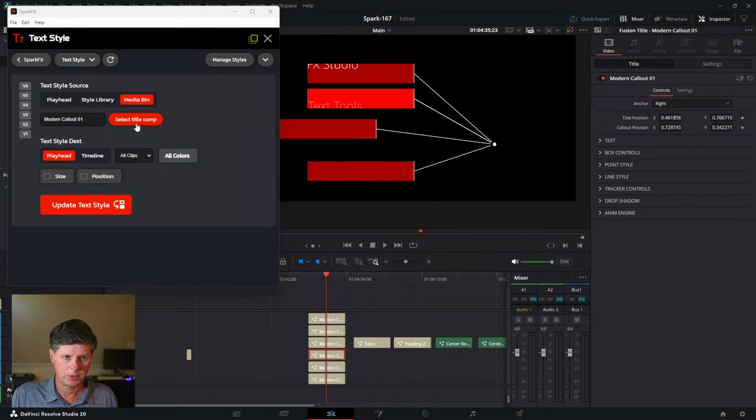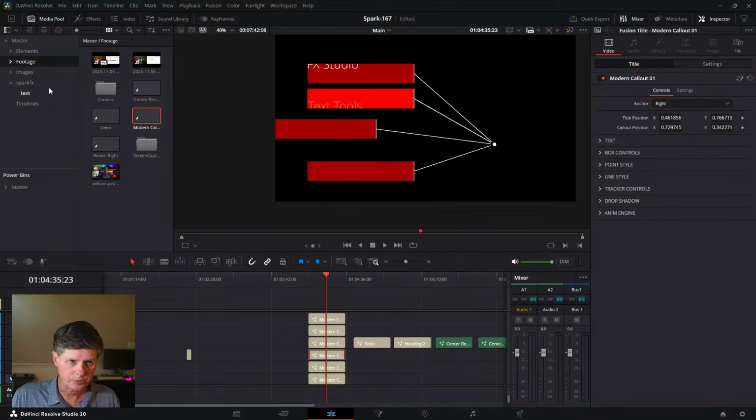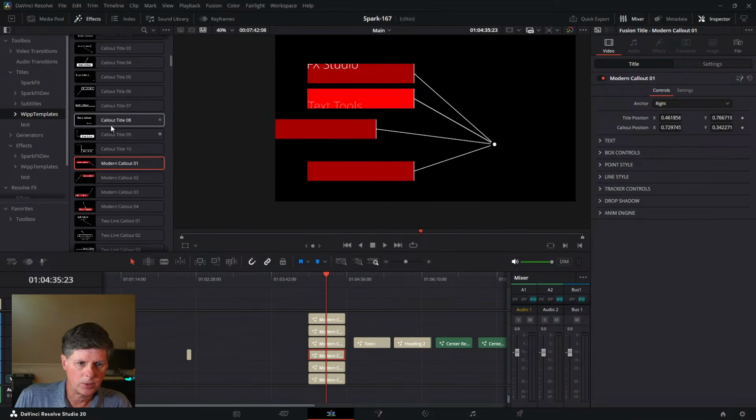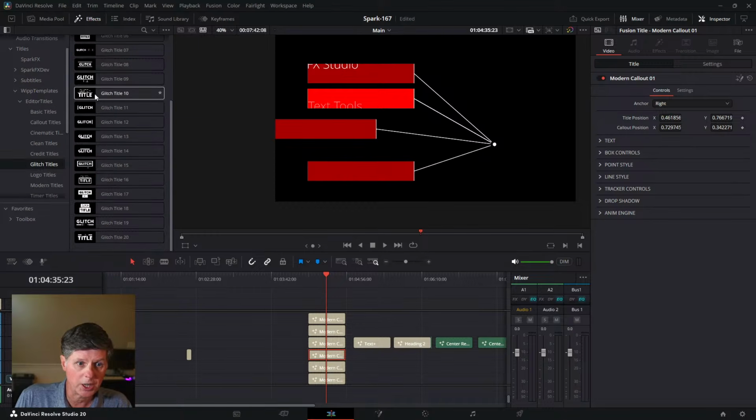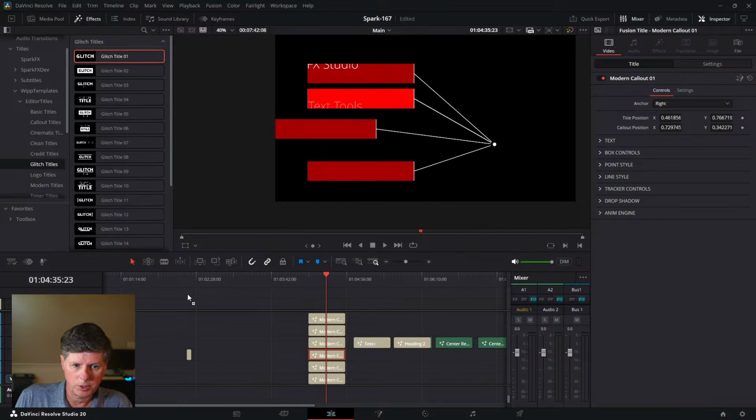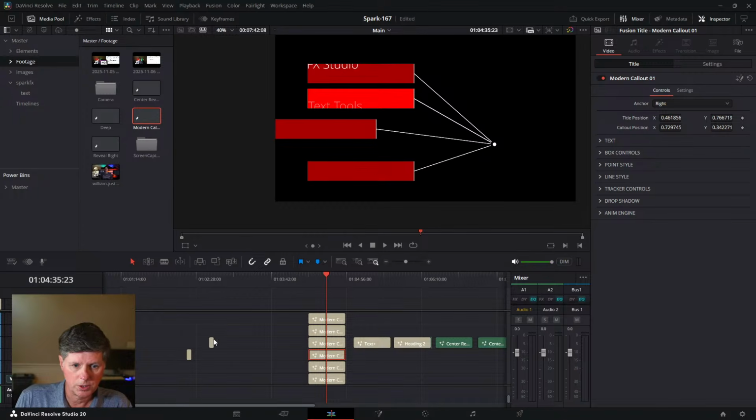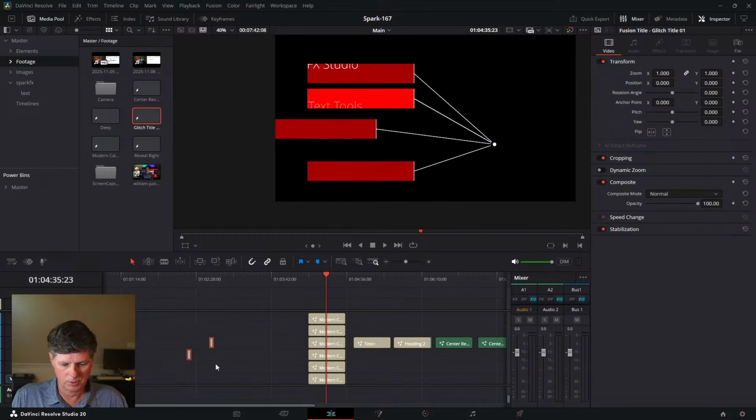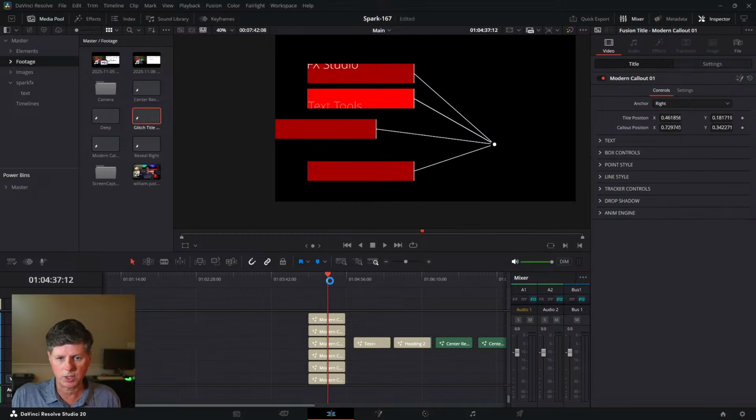All right, let's flip it back to, let's try another one. All right, titles. Whip templates, editor titles. Let's try these. His glitch titles are really cool. I like these a lot. We'll go with the glitch. Basic glitch. And let's see, we'll throw it up in here. Glitch title. Delete them out of the timeline. So we're going to change all of these callouts to the glitch title.